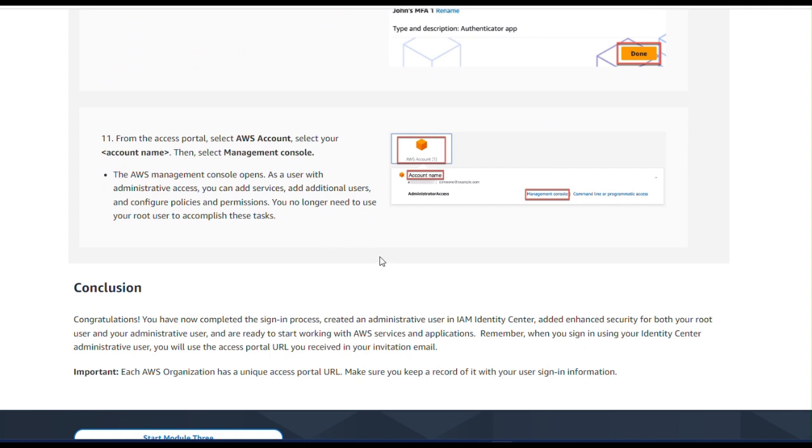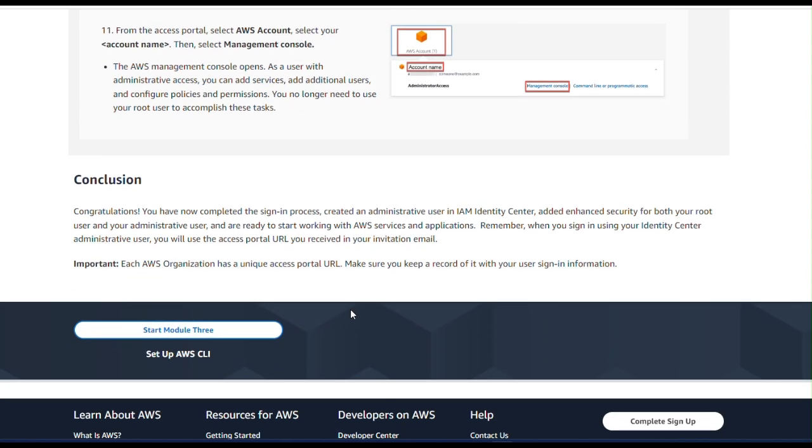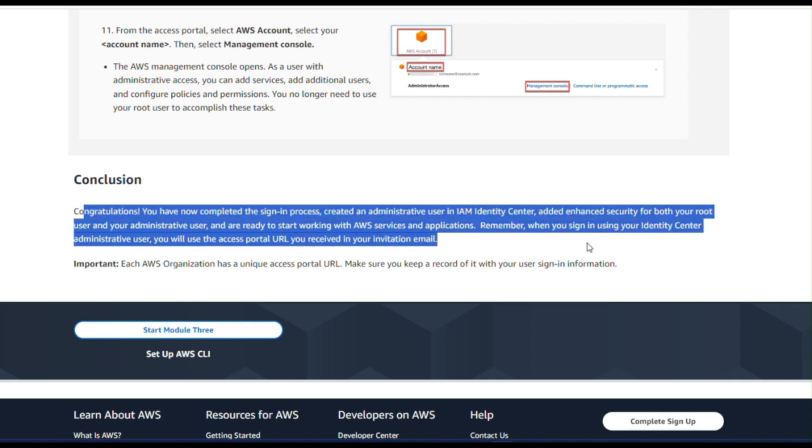Congratulations! You have now completed the sign-in process, created an administrative user in IAM Identity Center, added enhanced security for both your root user and your administrative user, and are ready to start working with AWS services and applications. Remember, when you sign in using your Identity Center administrative user, you will use the Access portal URL you received in your invitation email.